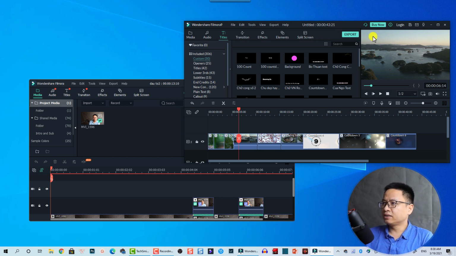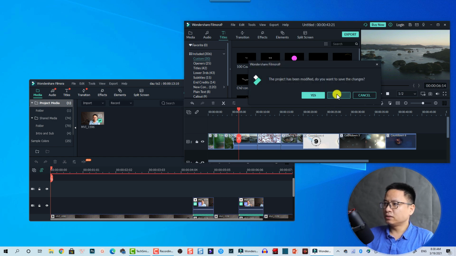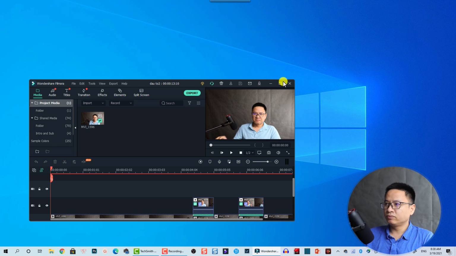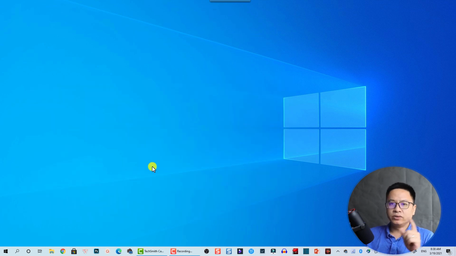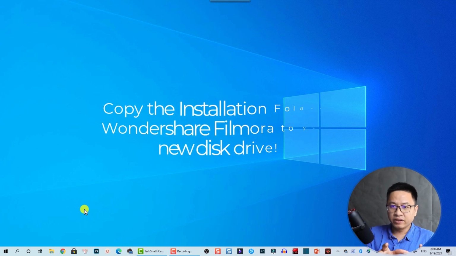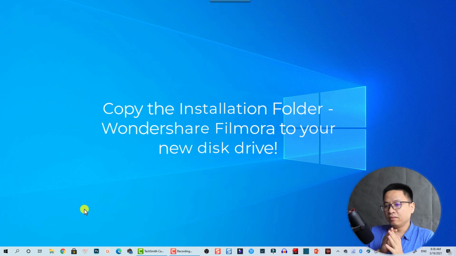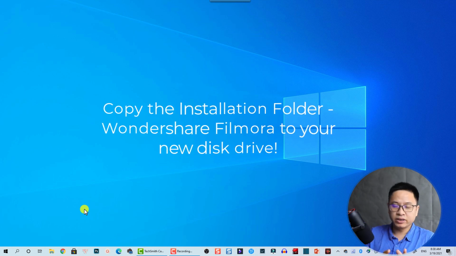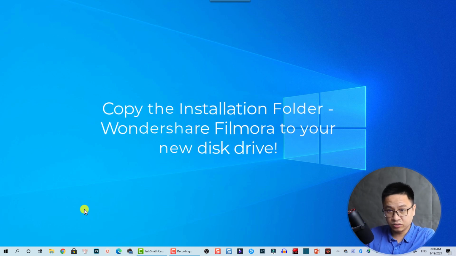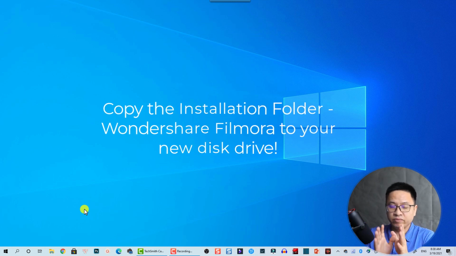Okay, so let's close this, guys. First, close this one, and this one is Filmora 10. So when you install the software on your computer, there's a folder in the installation destination that you need to copy to another hard drive. On the same computer is okay, or you can just copy it to an external drive, and that will keep the current version of Filmora 9 that you are using.